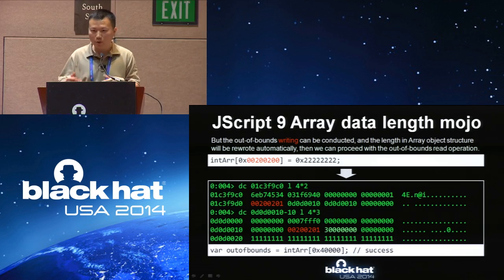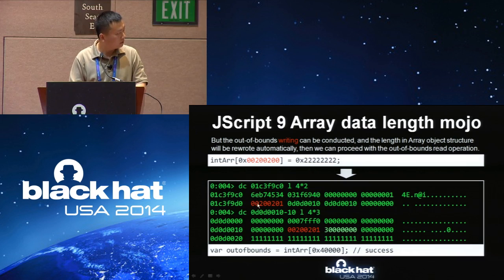I don't know why they designed it like this, but okay. See, we do out-of-bounds writing, and these 2 lengths get changed automatically. Then we can do out-of-bounds reading.